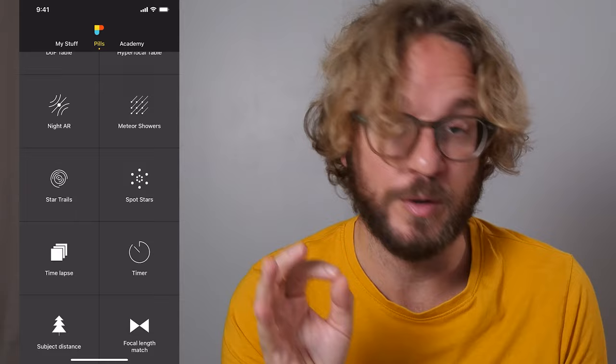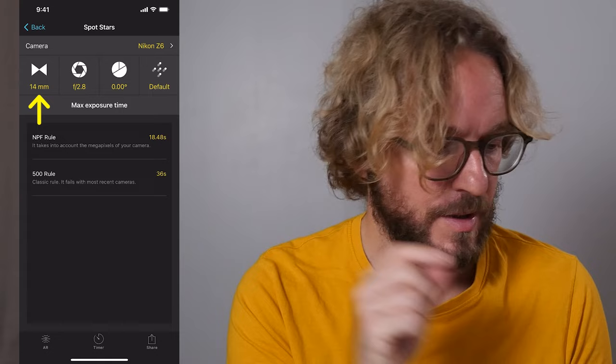Let's continue. Shutter speed. I recommend you to use the shutter speed you use to photograph the Milky Way to get pinpoint stars. Once again, you can use PhotoPills to calculate the exposure time you need. Just use the spot stars calculator here. Then set your camera, for example, the Nikon Z6, the full frame. Set the focal length to 40 millimeters.